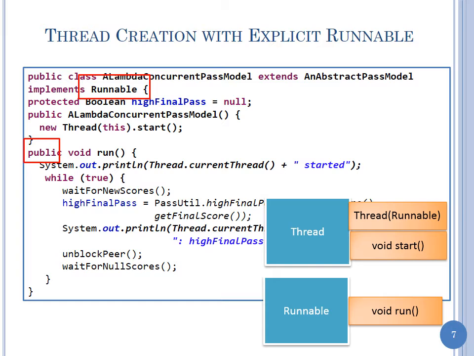So rather than saying new thread and giving a lambda expression, I'm saying new thread, and I'm giving an instance of something that is an object that is an instance of a runnable interface. What's a runnable interface? That's a predefined Java interface that has one method called run, which takes no arguments. So if I'm going to pass this to thread, I must, in this class, implement runnable, which I have done.